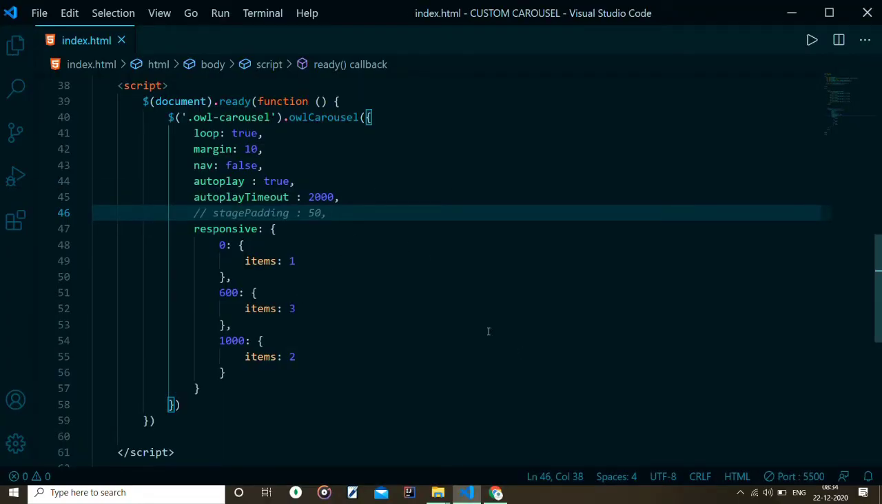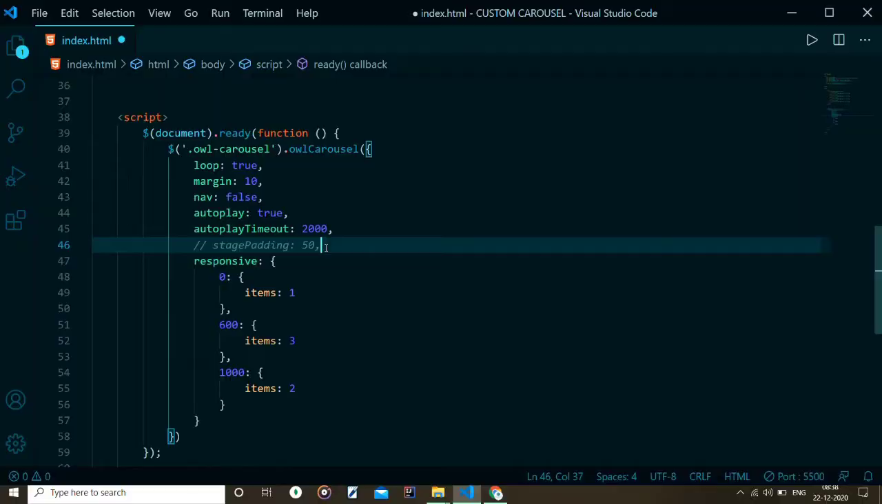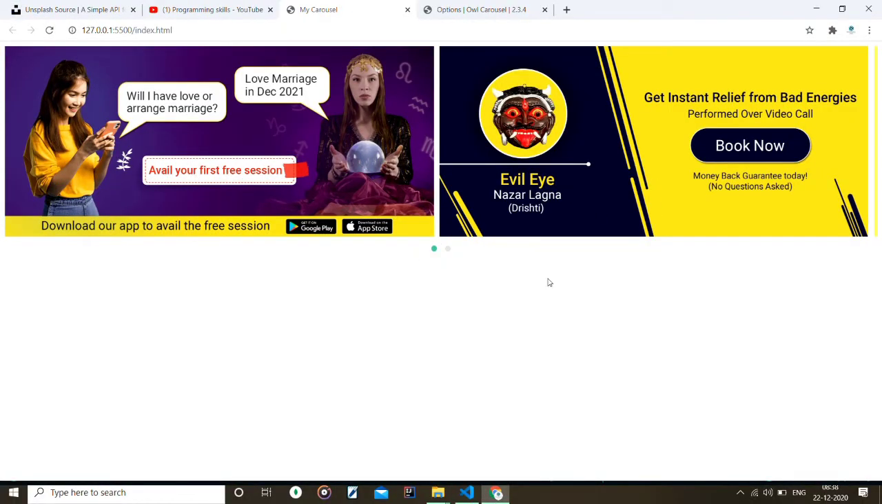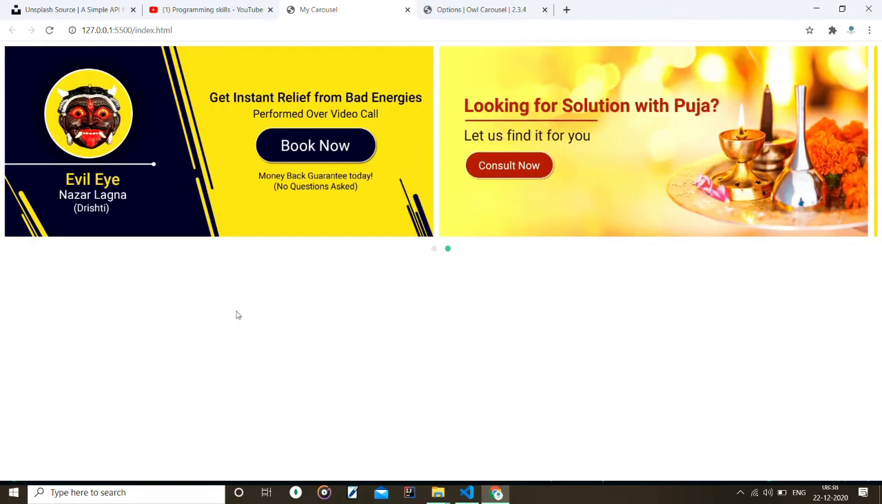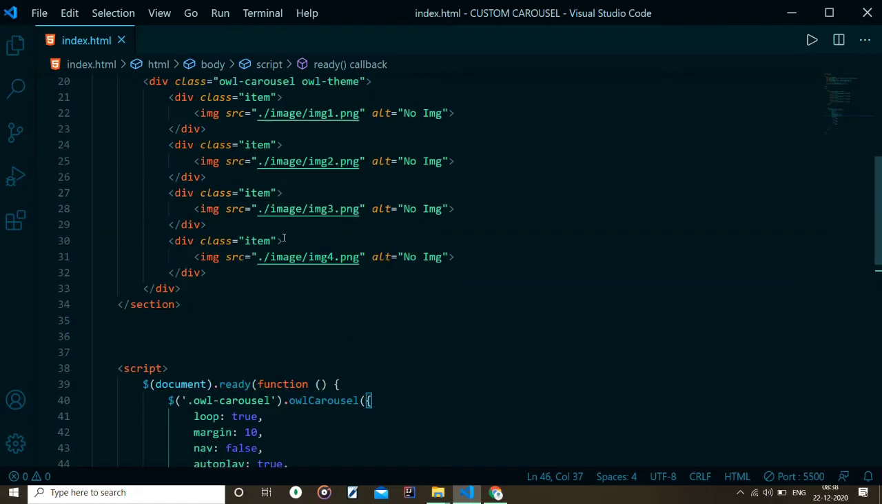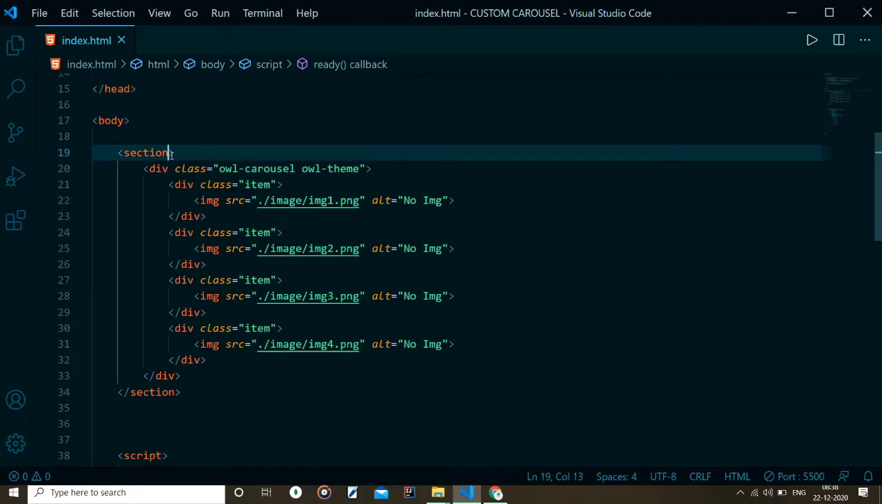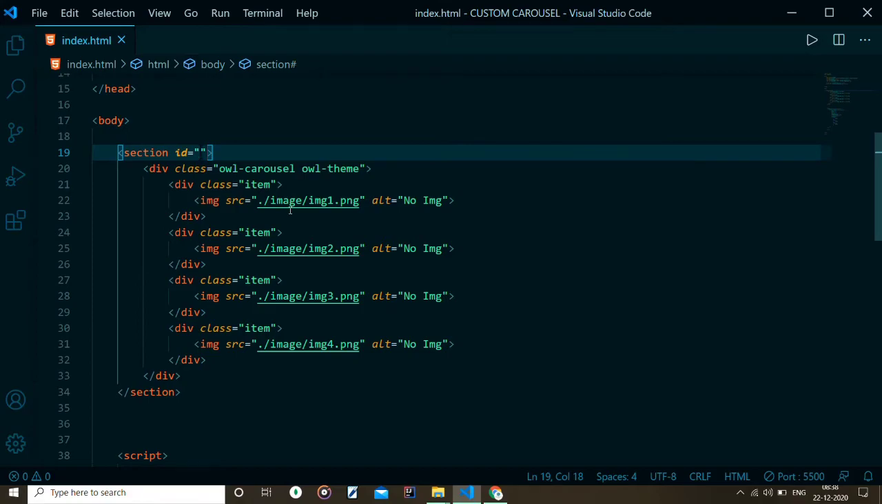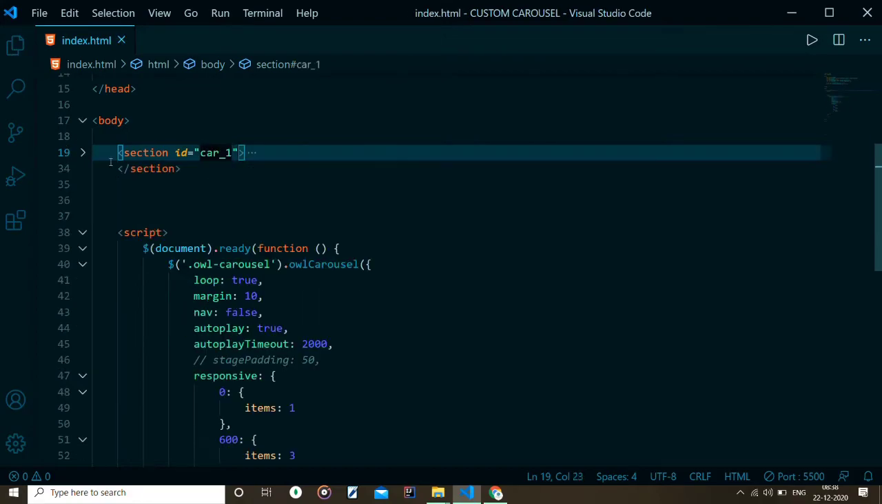Stage padding property. So I will just comment out this stage padding. When I comment it out, you will see it looks like this, the original condition. Now I will give one ID here for multiple carousels. Let's go for the multiple carousel: how to make multiple carousels with the help of Owl Carousel. For that I will put car1 as the ID of this.